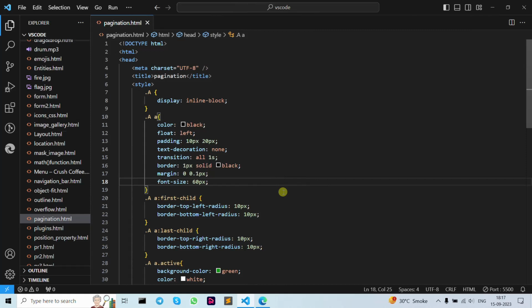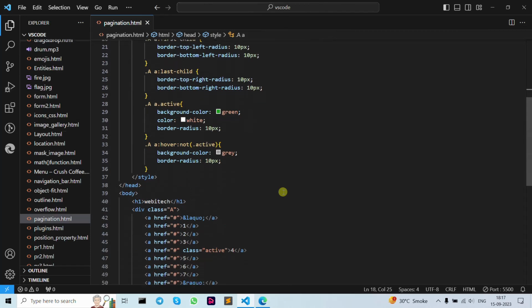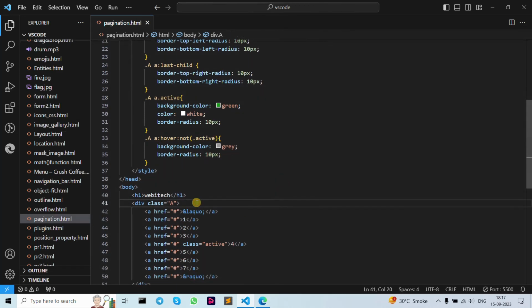Okay, now let's move forward to our center pagination. Okay, so for that I'm going to create a new class here, for our center pagination. So I'm going to write down here new div.